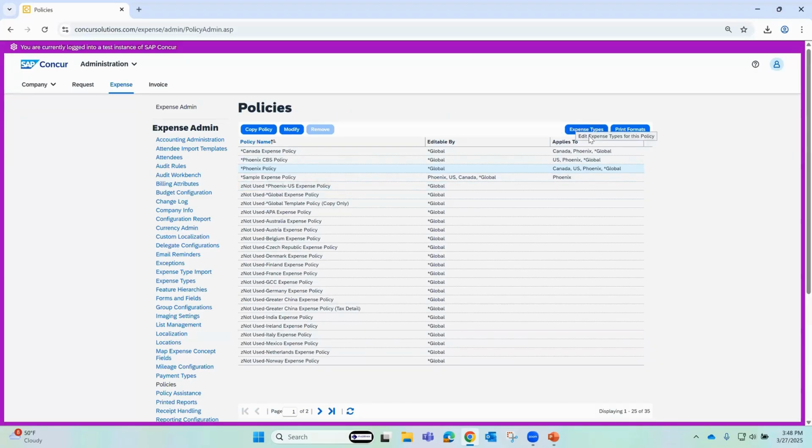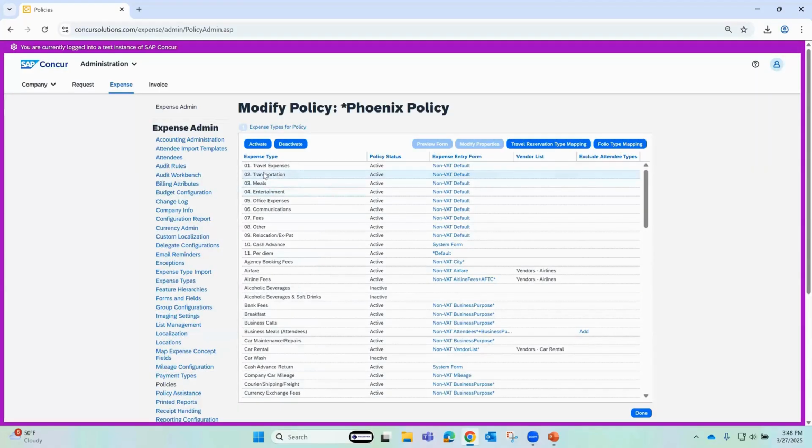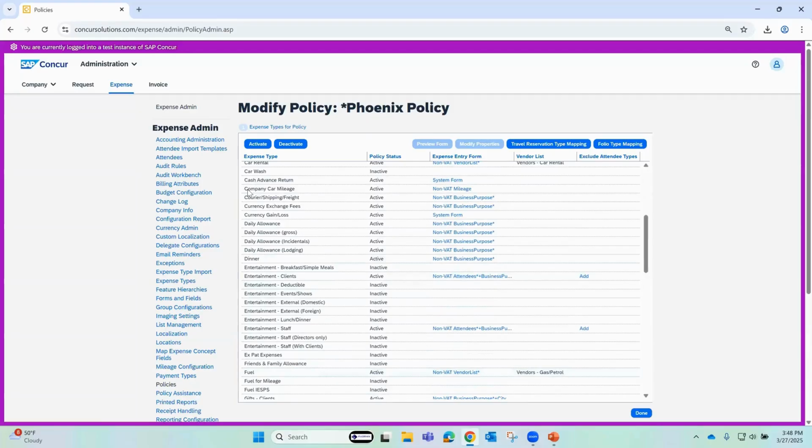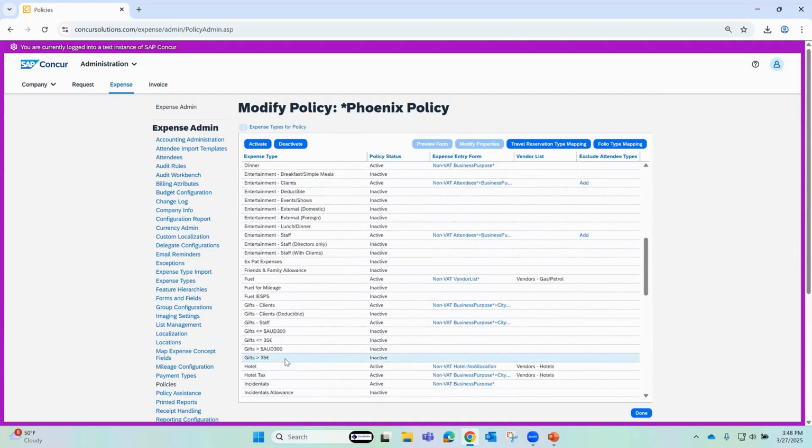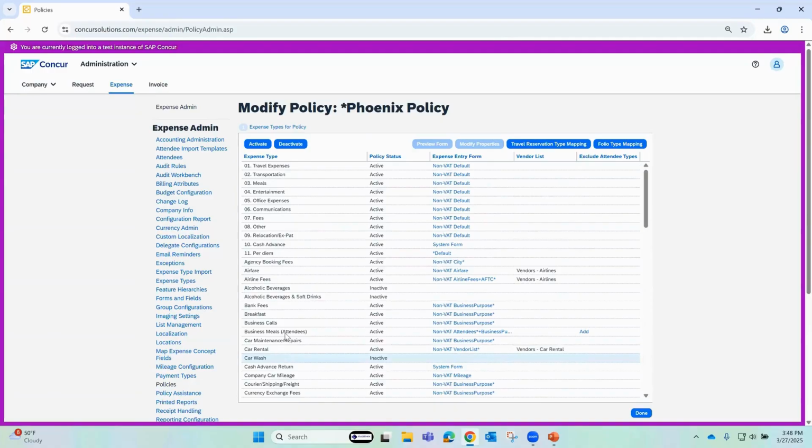Expense types are so large, it's in its own little tab all by itself. This will show you what's either active or inactive for all the various expense types. As you can see, there's a lot of them, and a lot of these are country-specific expense types. We only have about 10 more minutes to go, so I'm going to breeze through this a little quickly, but if you have any questions, please ask them away.